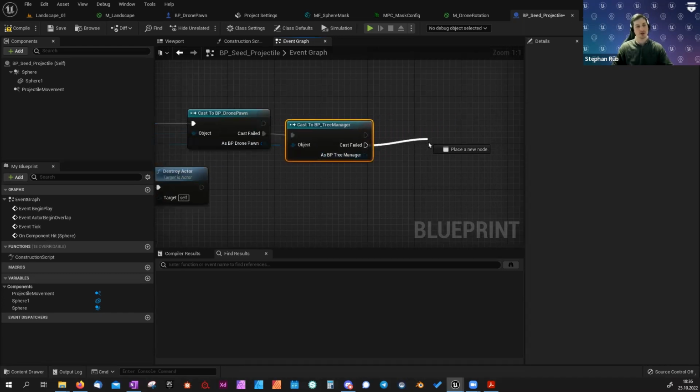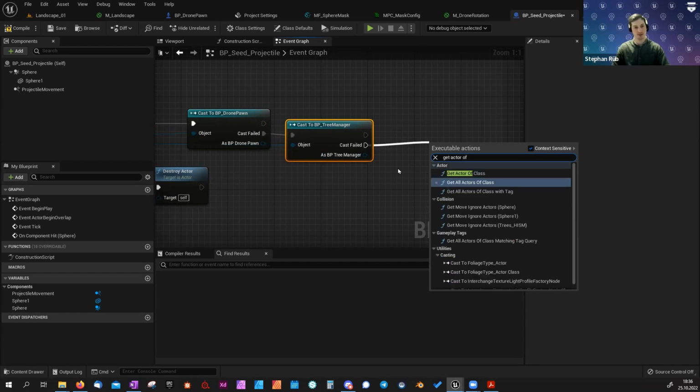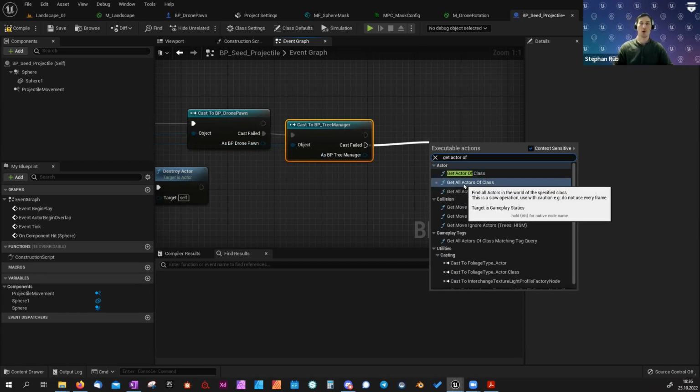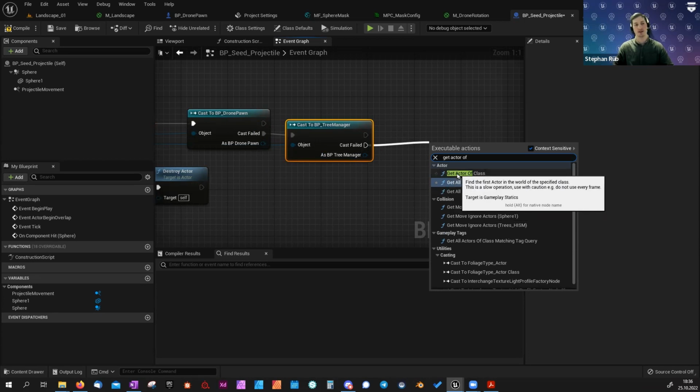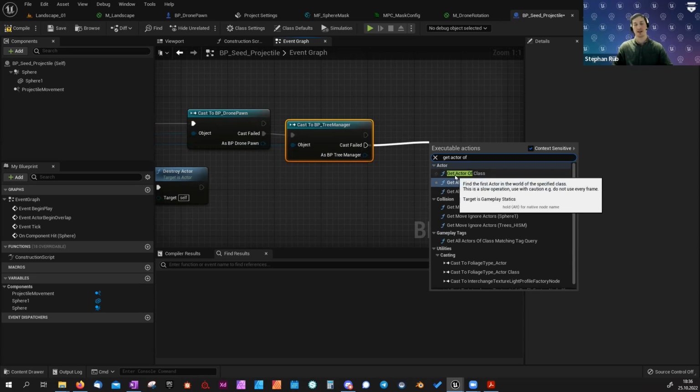When this cast also failed, we can get actor of class. We can either get all actors of class or get actor of class. Get all actors of class is really expensive, so try to stay away from it. Get actor of class is also not that great. Normally, we would set up some reference to this earlier, or get a reference to this from the game mode or something like this. But like I said, we want to still try to keep it simple and be in this prototyping phase still, okay?